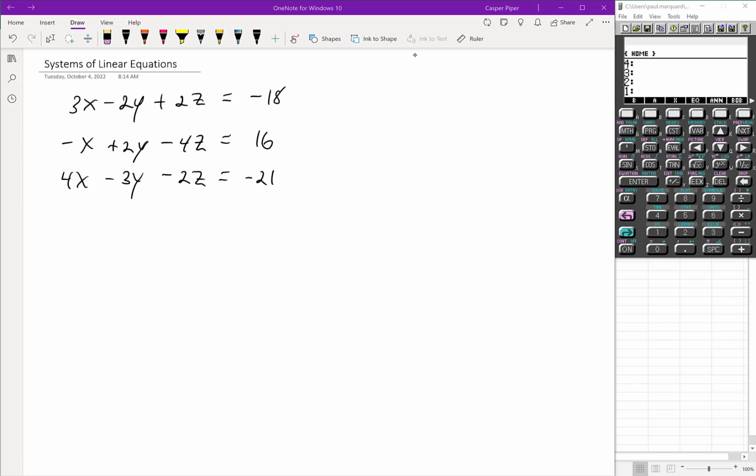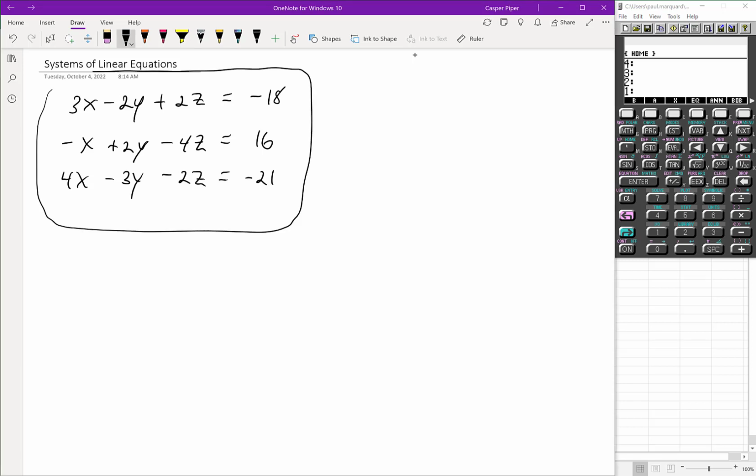Hello again, everybody. Let's take a look at solving a system of linear equations, 3 equations and 3 unknowns in this specific case. So you'll see here I've got a system of 3 equations, 3 unknowns. The unknowns are x, y, and z, and all of them are taken to the first power. So that is indeed a system of 3 linear equations and 3 unknowns.